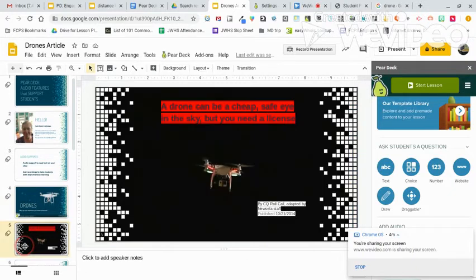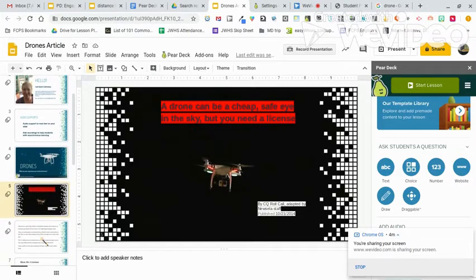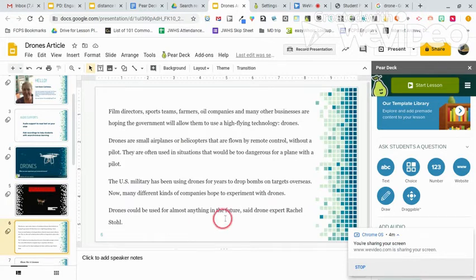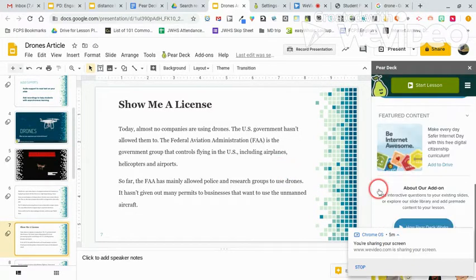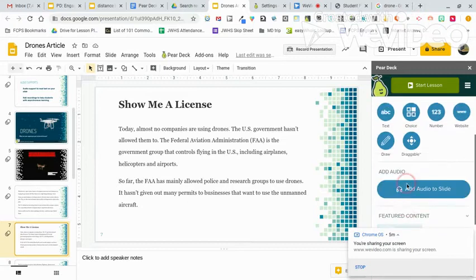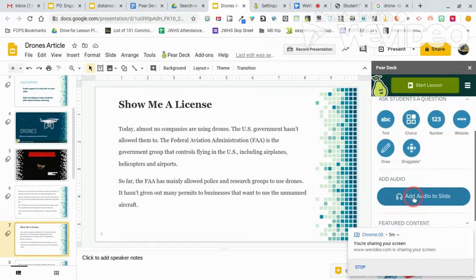Okay, so I could read this to the students instead of the immersive reader. I might want to model questioning or clarification for the students as I read through something with them. So what I can do is, if it'll let me, oh, everything's acting up today. Okay, add audio to slide.